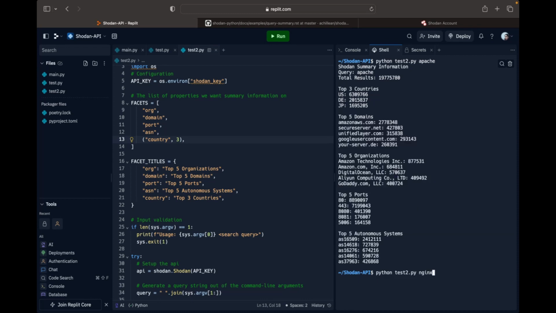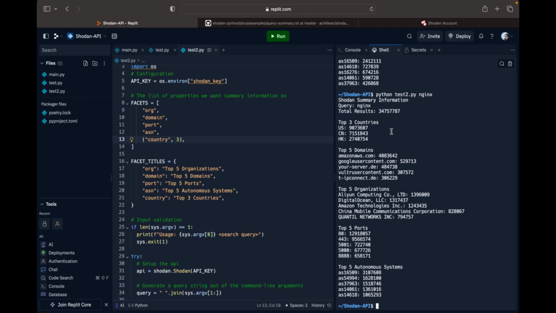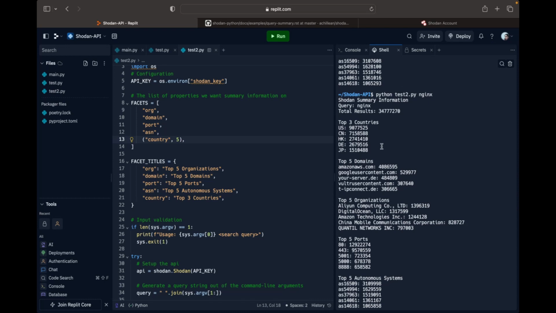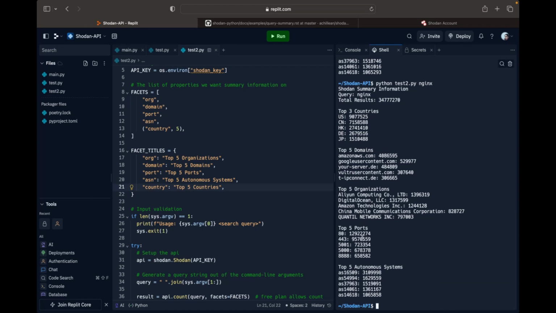Next, we will try the same for another server. Okay, here you have the response: 3 countries, 5 domains, 5 organizations, 5 ports, and 5 autonomous systems. Let's increase the count to 5. Let's change the label as well. So now we have 5 countries, 5 domains, 5 organizations, 5 ports, and 5 autonomous systems.